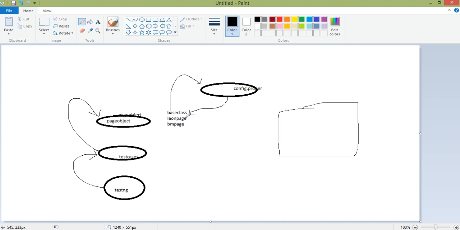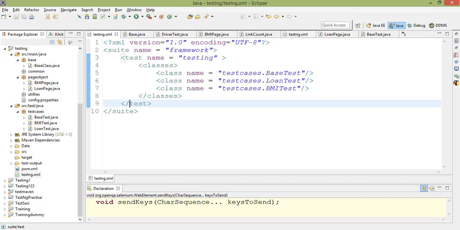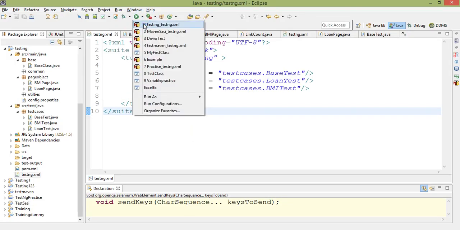Then the control goes to the loan page. In this loan page it will do the operations, and then again it will move to the BMI page, and the BMI page does its operation. Once done, the browser gets closed using the base class, where we have given the operation to quit the browser. So this is how your framework works.